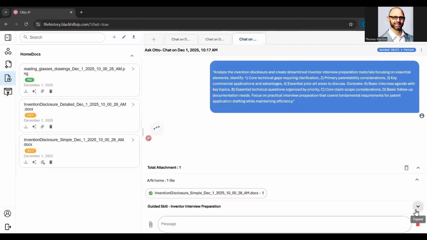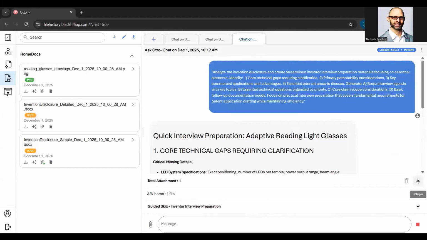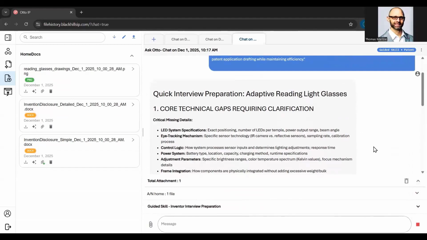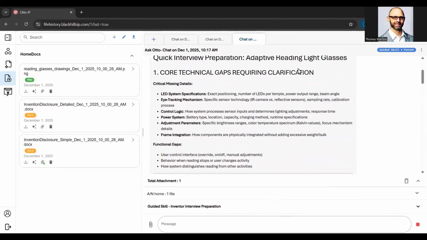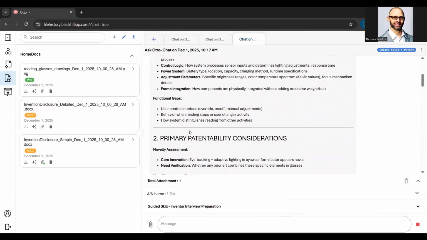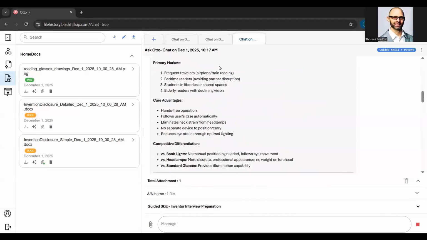So here the idea is I've got less time to prepare. So I want Otto to kind of cut to the chase and give me a plan that will take less time for me to digest and be ready for the inventor interview. Okay, so I've got a much simpler disclosure here. So it's going to identify what are the gaps, what are the critical missing items, things that I want to make sure to talk about.